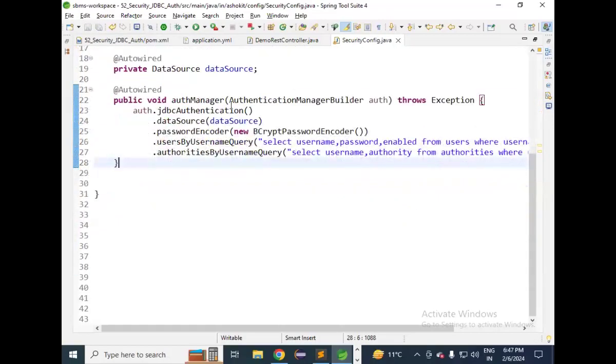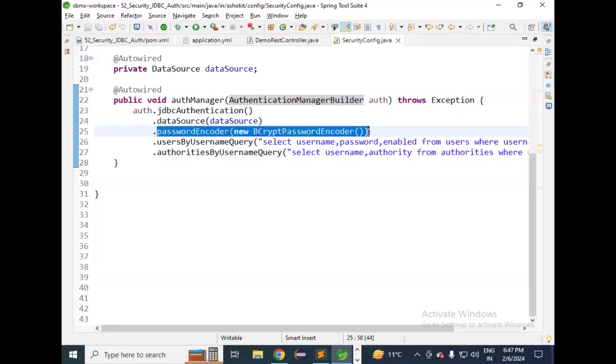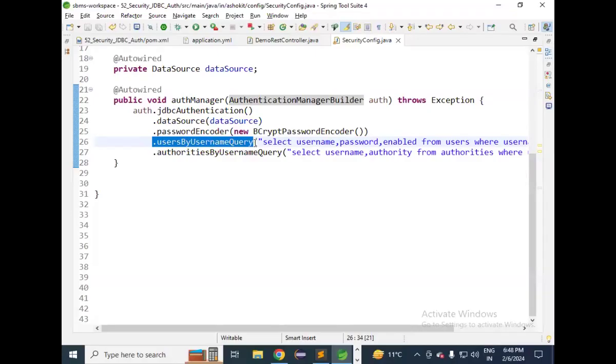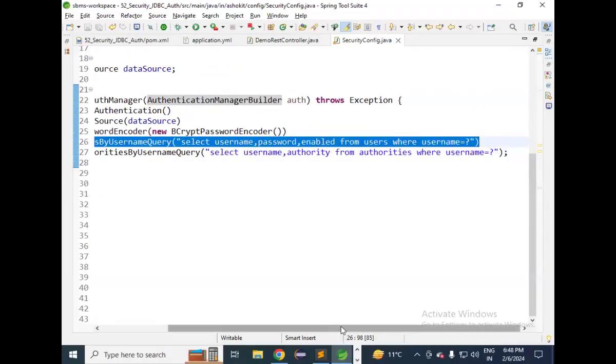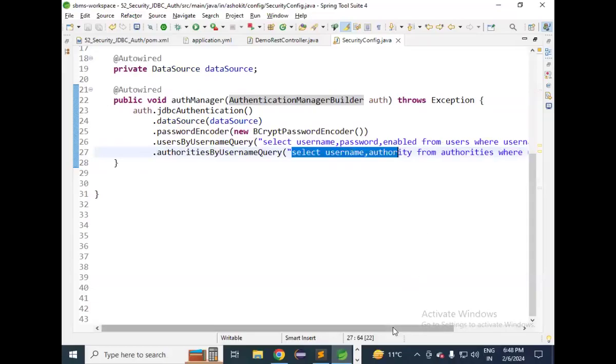So we take the authentication manager builder object. For that, we are configuring .jdbcAuthentication. To perform the JDBC authentication, it should communicate with the database. For that, we are configuring the data source object. The password is not stored as plain text in the database. So I'm telling it to use the BCrypt password encoder to encrypt the password given on the login page, and use users-by-username: retrieve the user record based on the given username, and retrieve the user role based on the given username. The first query retrieves the user record from the users table. The second query is used to retrieve the user role from the authorities table.